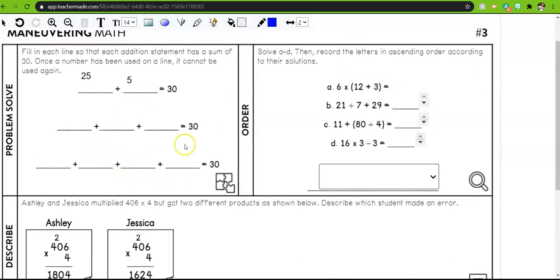Don't overthink some of these. Like this one says, what two numbers could you add together to get 30? Well, there's a multitude of possibilities. 25 and 5, 29 plus 1, 15 and 15. Whatever works, come up with some combination that gives you 30. Here is, what three numbers can you add together to get 30? What four numbers could you add together to get 30? This one, there are two parts. First, you have to solve A through D. So you have to work these problems out and put their answers here.